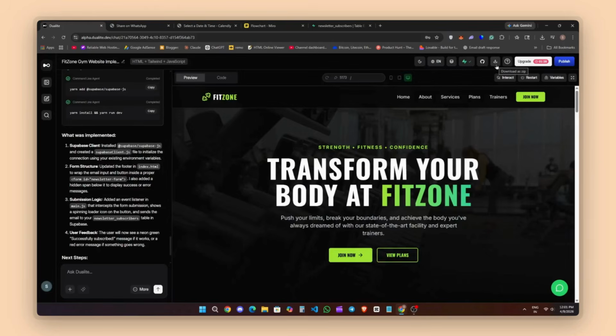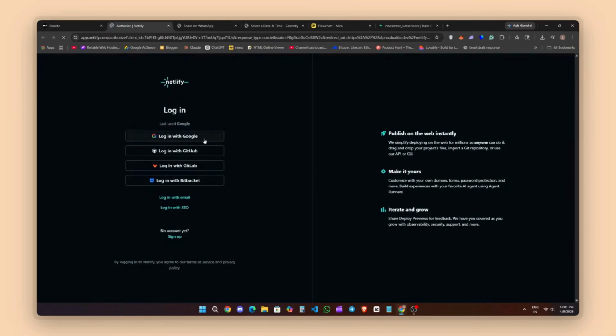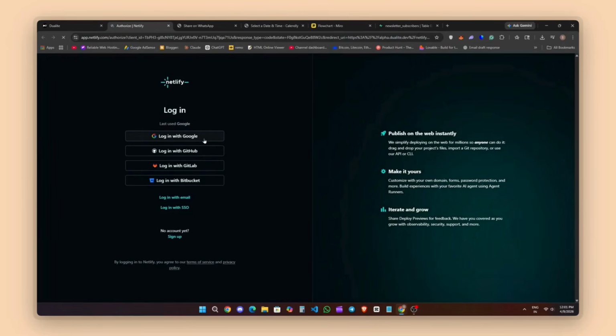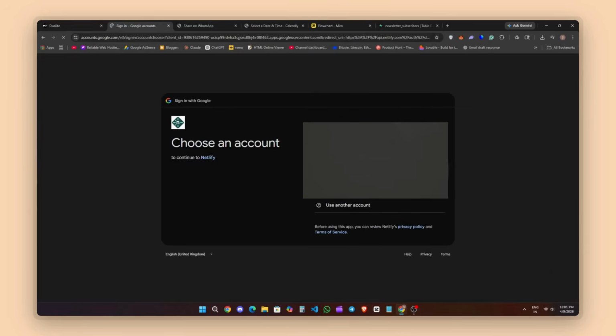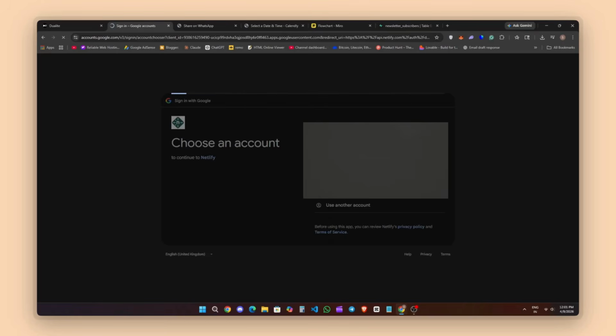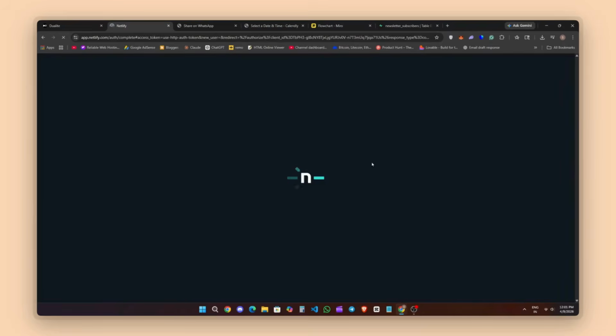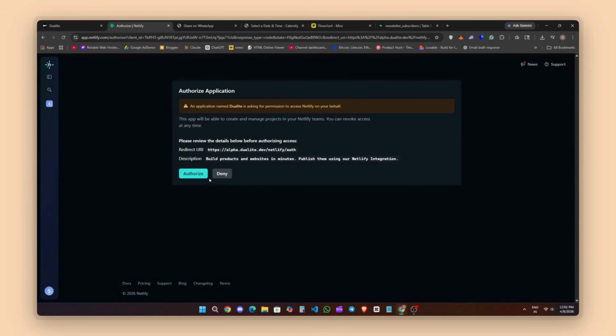Now for the publish, you have an option called publish here. Just click on this publish and here you have to connect with Netlify and you will be redirected to the Netlify page. Here you can continue with Google and create your account or login if you already have one. Once your account is created, you will be redirected back to Dualite, and before that you just have to click on this authorize button and your account will be connected. As you can see, authentication is successful.